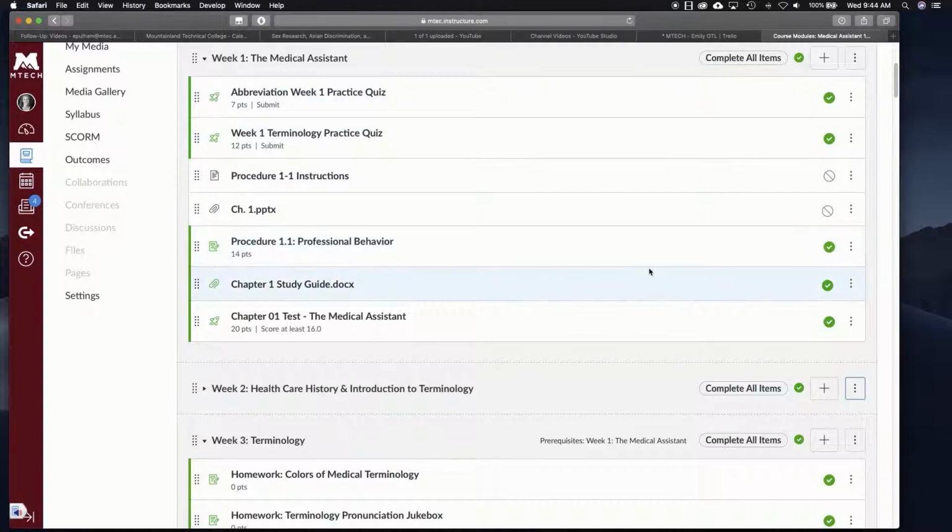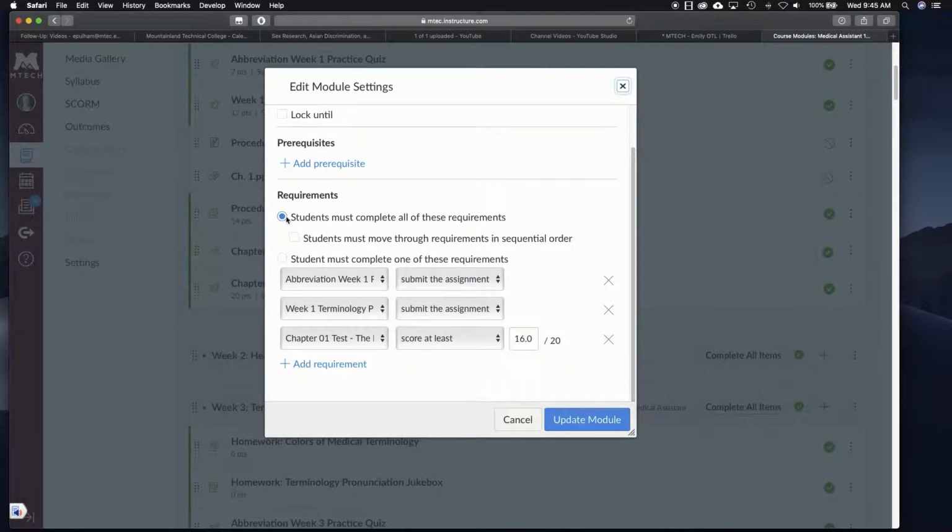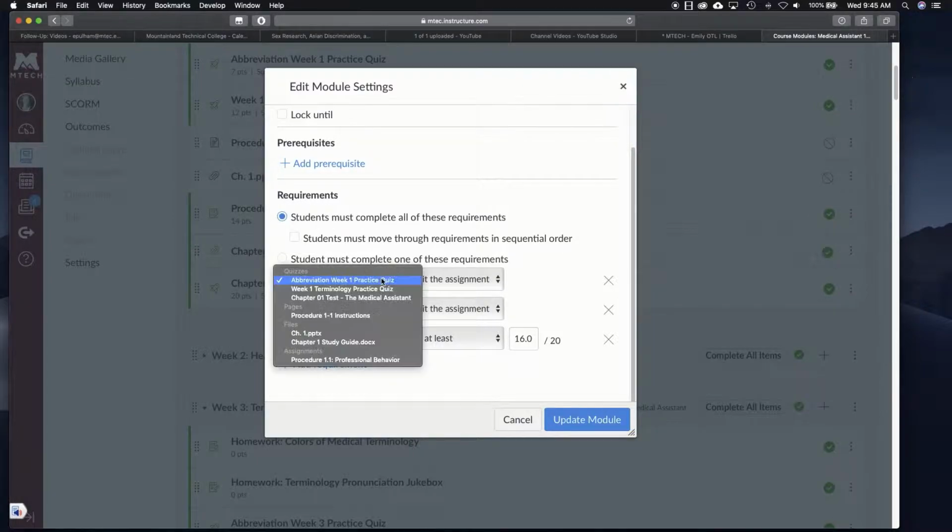But you need to know how to create the requirements on a module. So for week 1, look here. So here's prerequisites, here's requirements. I can check a box that says students must complete all of these requirements. I can also check a box saying students must move through requirements in sequential order of what you put at the top. That's important to know. Or you can have a box checked that says students must complete one of these requirements. Maybe you just need to make sure that they did one of several different things before you unlock the next module.